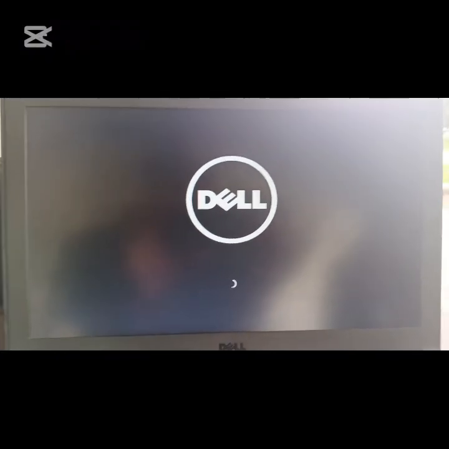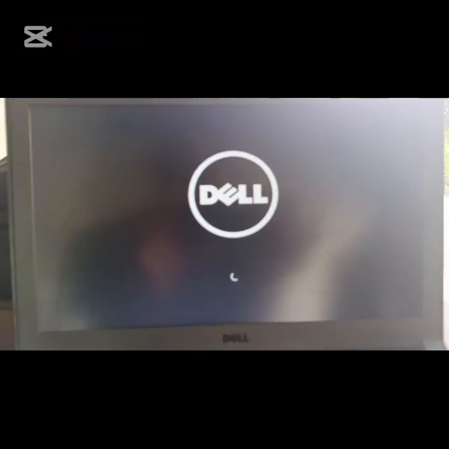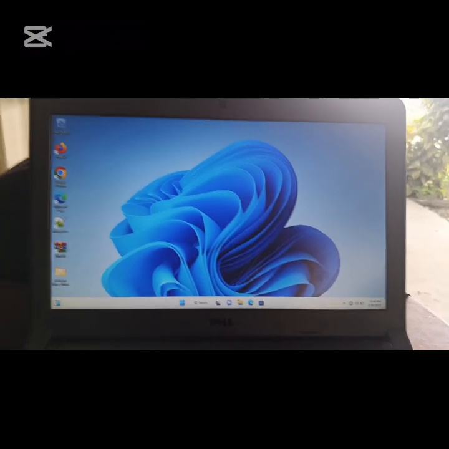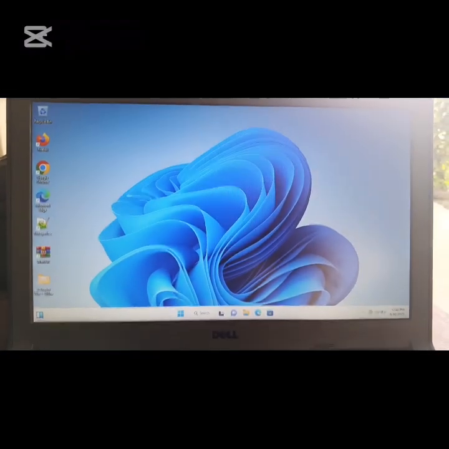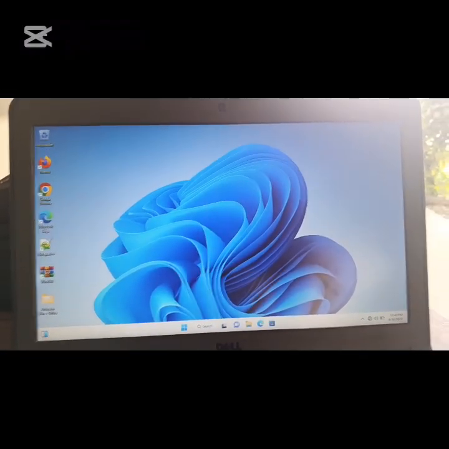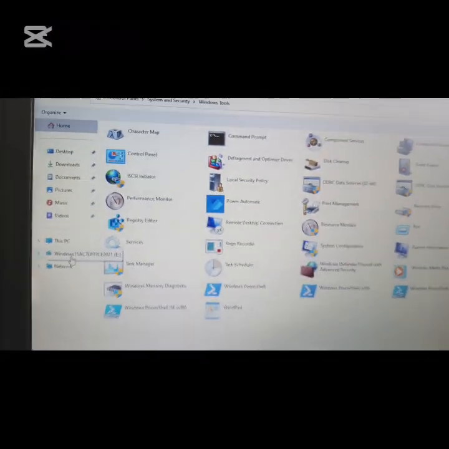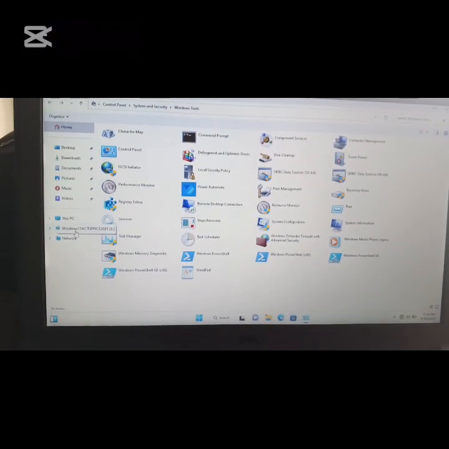Our recording is done. Now the computer is starting. Now we are going to see the new interface of Windows 11. Now that's our new interface, Windows 11. We have successfully installed Windows 11. So the next part, we are going to update our drivers.